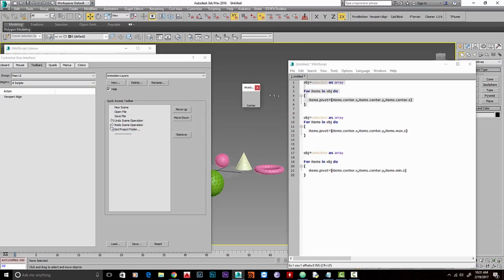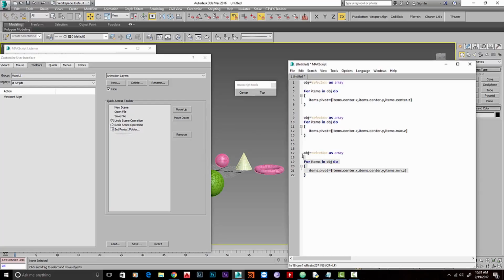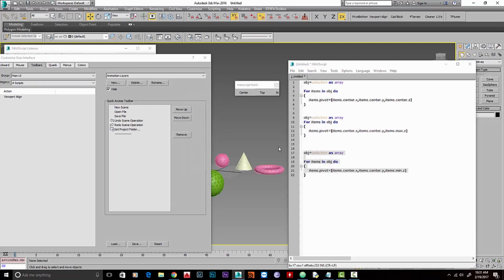Now I can drag in the other one. Edit button appearance, name it top, and drag and drop this one as well. Edit button appearance and name it bottom. Okay. Now we have this little toolbar here that does these 3 things for us.